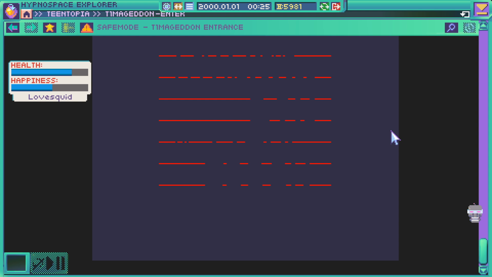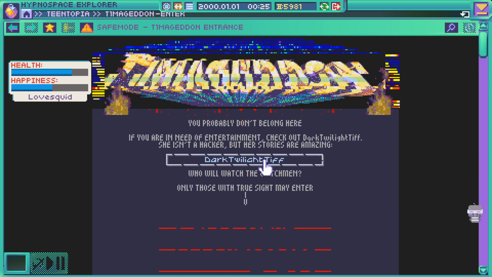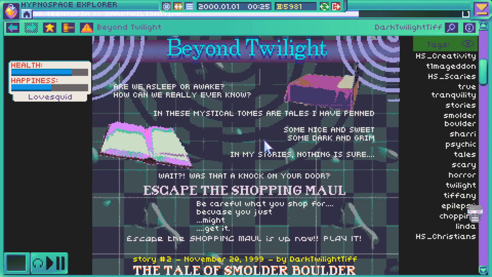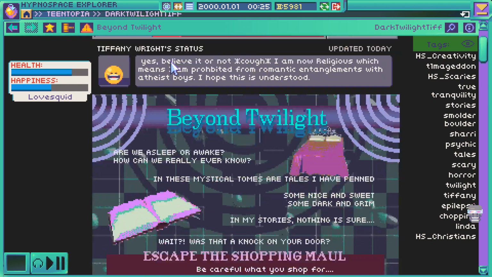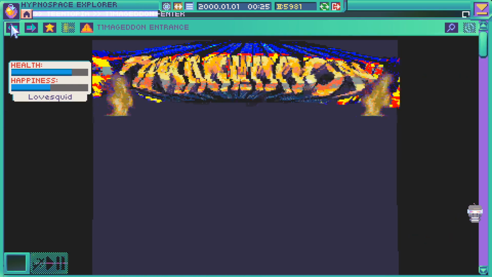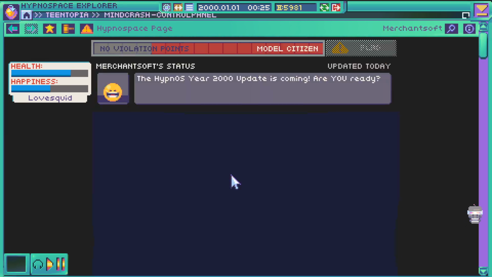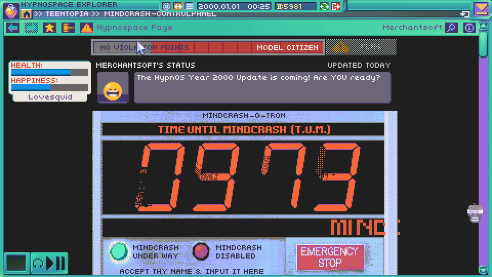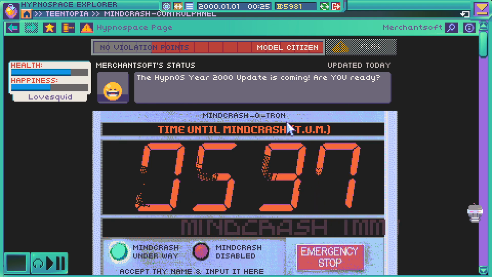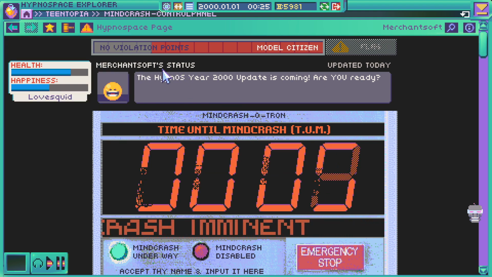I don't think I have the true sight, you know? Beyond Twilight, we've been here already. So, I guess we can click on this and see where it leads us. The Mind Crash page. Merchants of Satis?